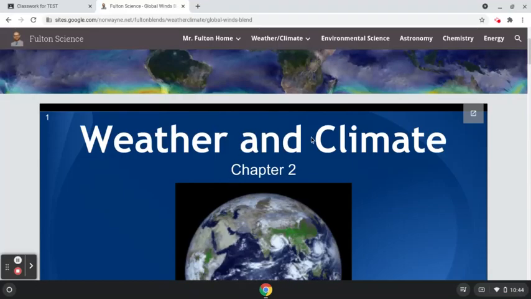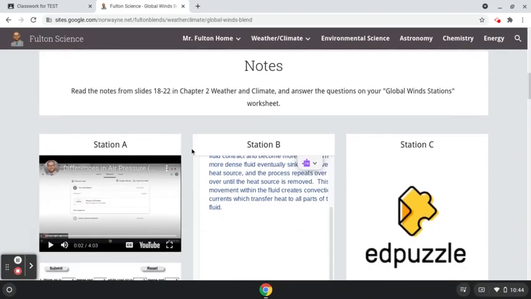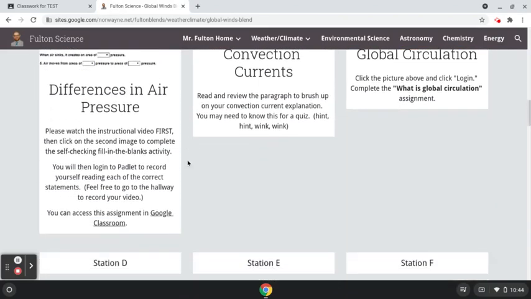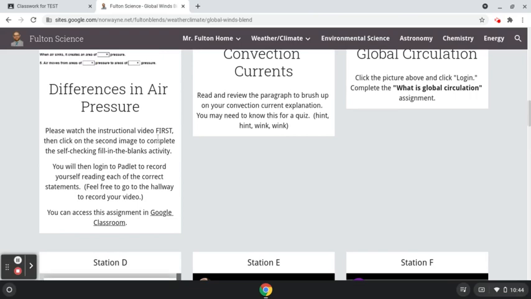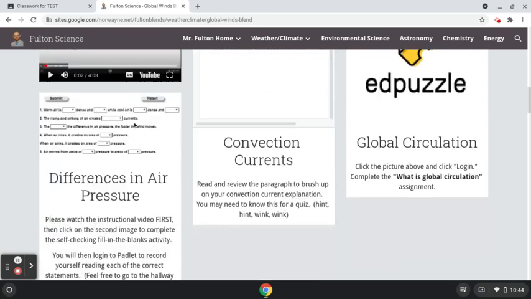This video is going to walk you through how to complete Station A of your global winds stations. Station A is called Differences in Air Pressure, and if you read the directions below, the first thing it's going to tell you to do is to watch the video that is posted above. That's what you're doing currently.